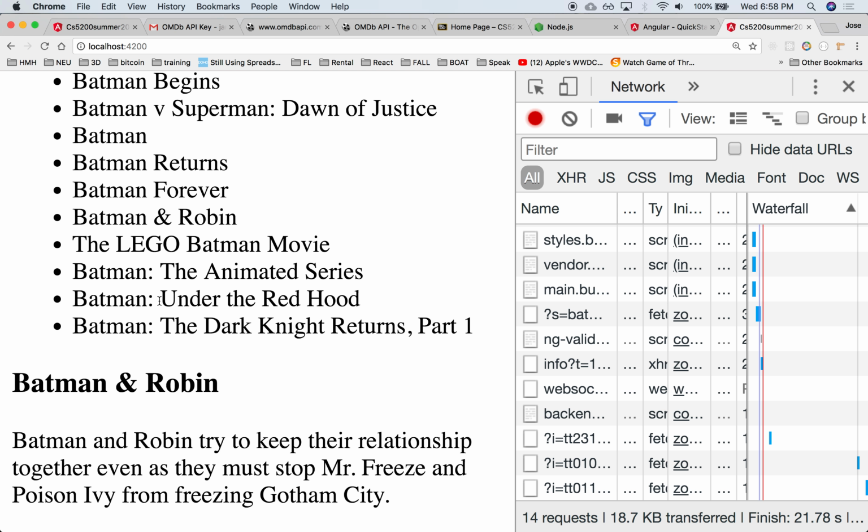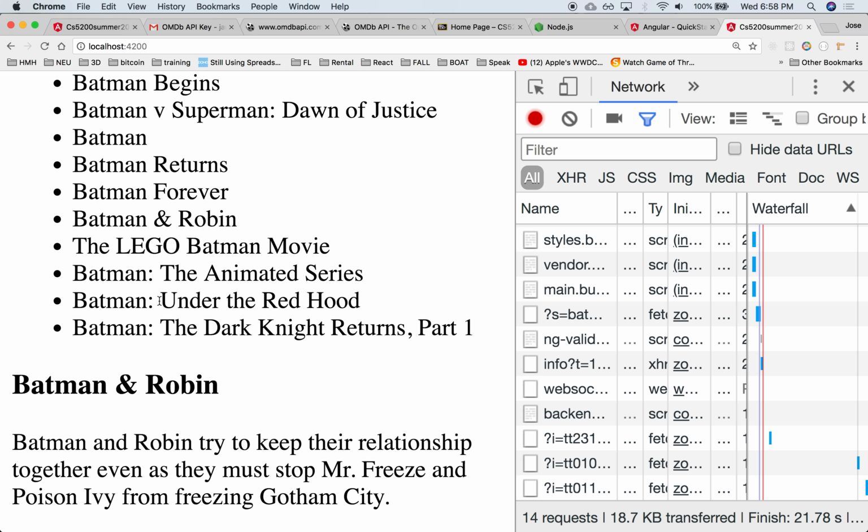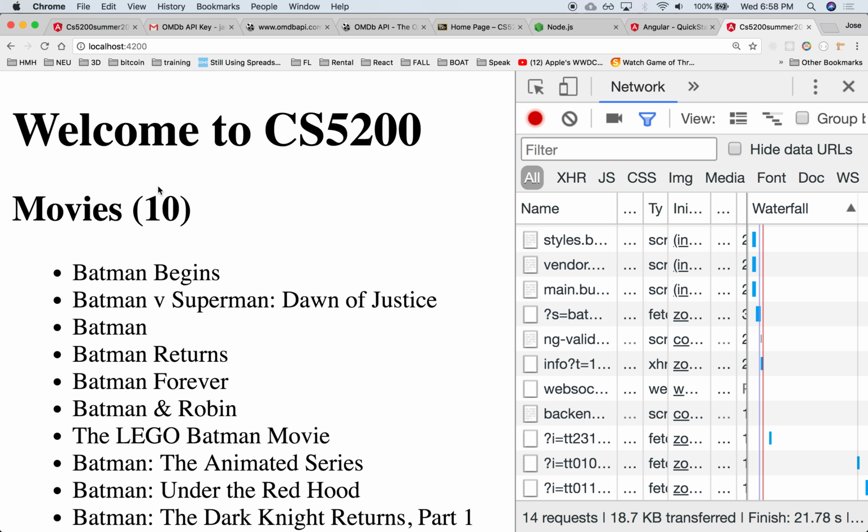All right. So the next thing would be that we might want to be able to display movies for a particular search, right? A search criteria instead of having this hard-coded query for only Batman, right? So let's do that next.